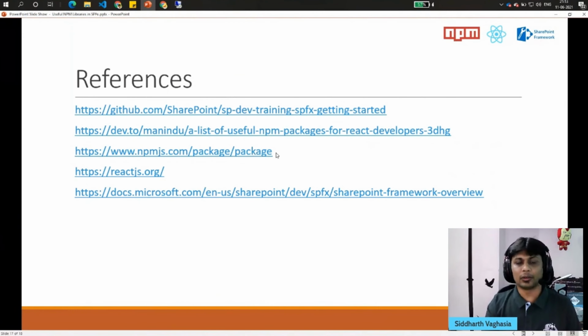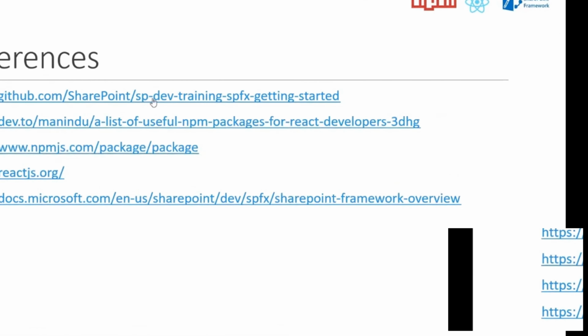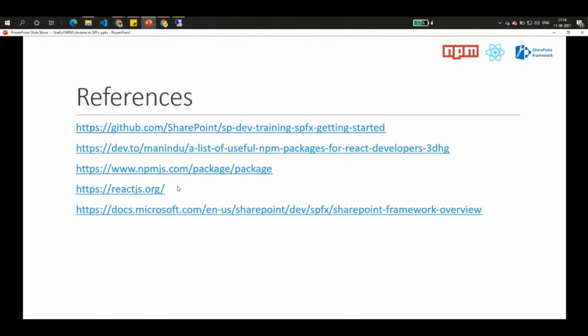Okay, so moving ahead, references. These are some of the reference links from where I have used this. This would be the SharePoint Framework, the NPM JS, and the React JS and everything.